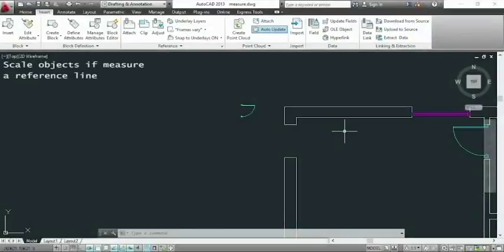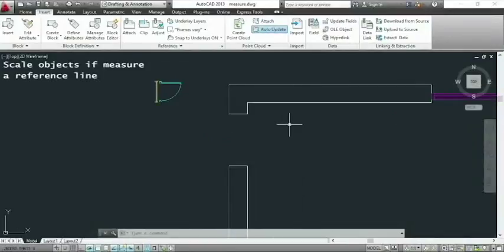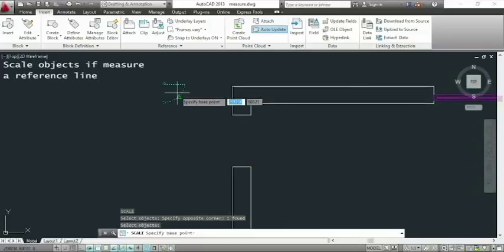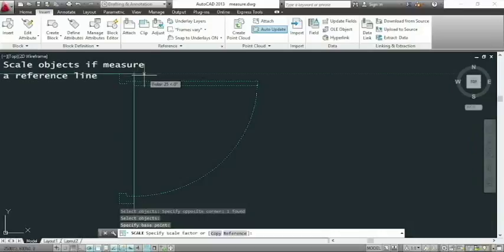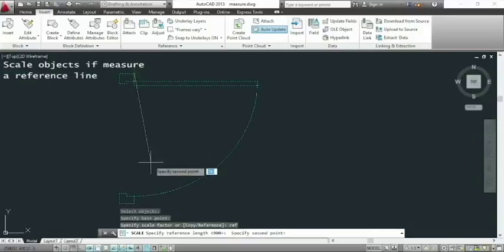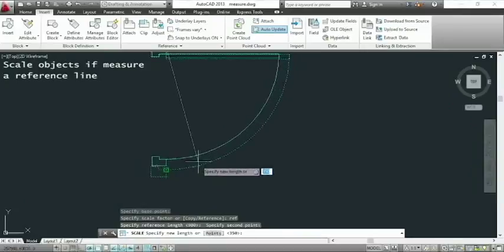Now I will show you another case to use reference with scale, but this time I don't know the distance. I just want the length of this door to be exactly the same as the opening in order to fit there. Okay, I will do the same procedure as before. I will choose now the base point. Now I will type reference. Like before, I choose the 2 points of my reference. Here it is.